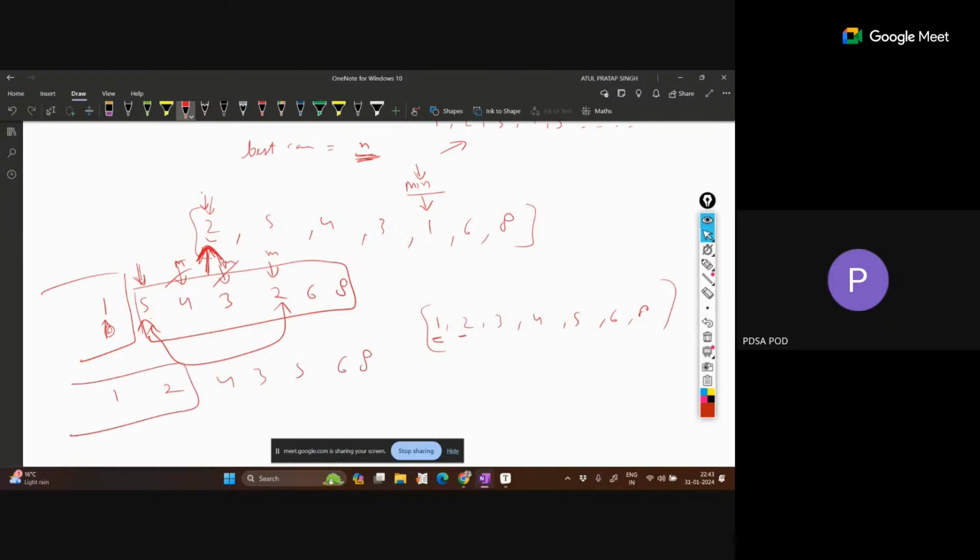So in this manner, we point out a position, and after that we find the correct element for that position, the one which should come at that position, by simply comparing the elements.